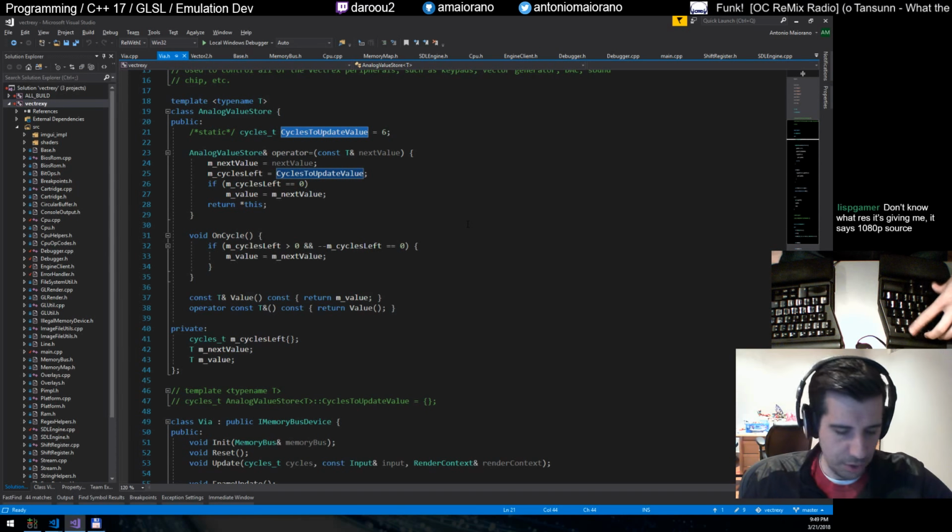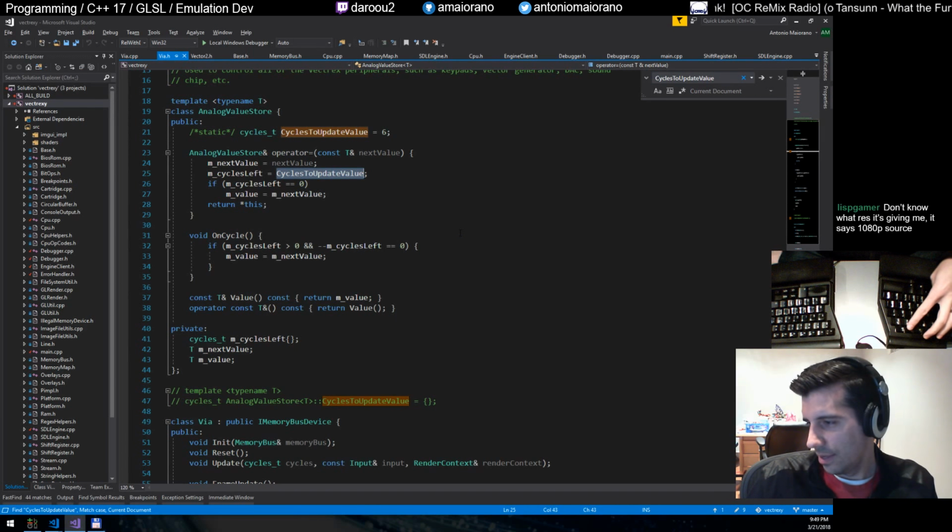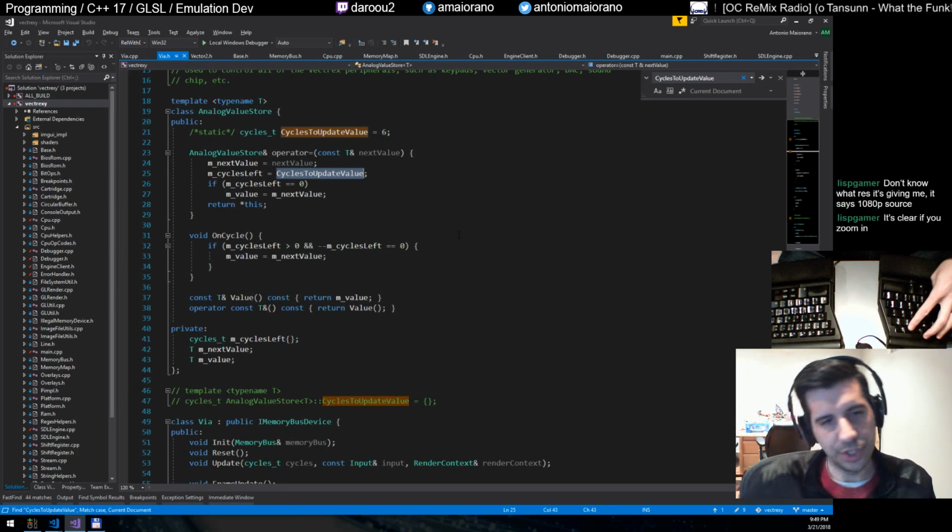Yeah, 1080p. Do you have other options? Are you able to choose from a different set of resolutions?